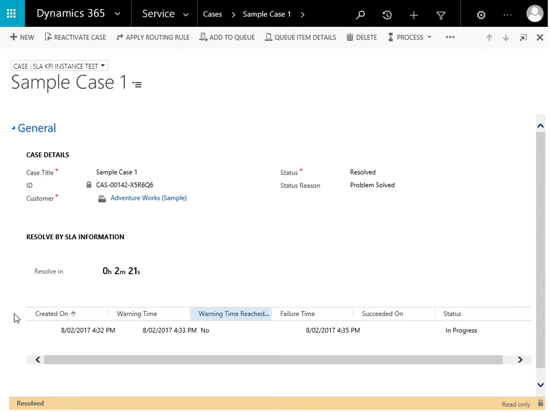It does take the Dynamics 365 platform approximately 20 seconds to recognize this change of case status and to then update the status of the SLA KPI instance to succeeded accordingly. A screen refresh is also required in order for the timer control to be refreshed, so that it also displays the status of succeeded. It is important to be aware of the fact that it is not the timer control that updates the status of the SLA KPI instance, but rather it is the Dynamics 365 platform that performs the update.